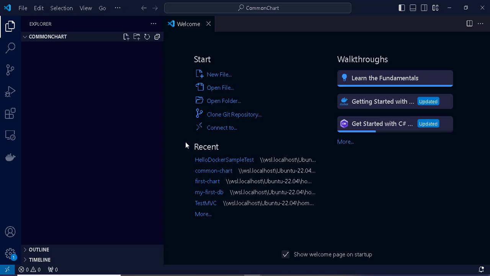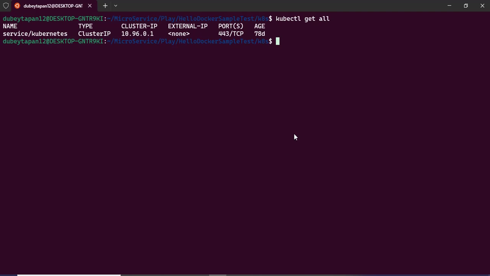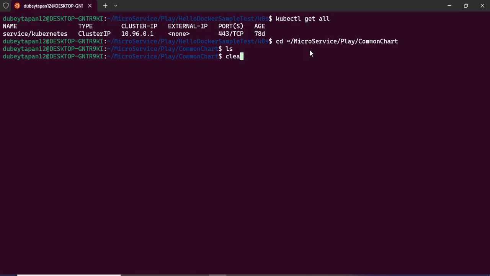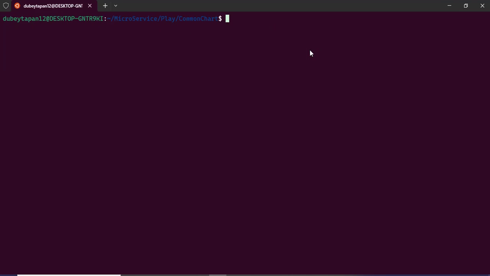Currently it is not having anything. And let's move our terminal to this place. So maybe I will say cd. So currently we don't have anything here, right? And now I am going to create a helm chart. So we need to use one command to create a helm chart, right? What is that command? Yes, correct. That's helm create.